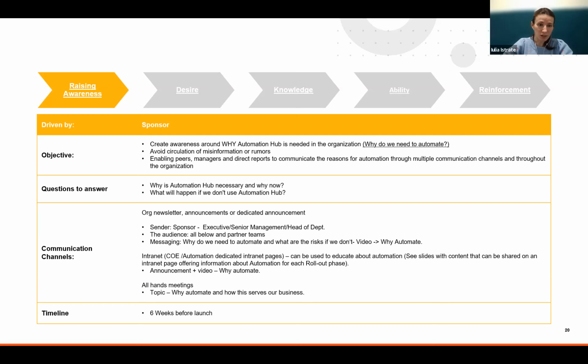So having a sponsor to raise this awareness is actually a good way of getting early buy-in from your employees, who are directly impacted by Automation Hub. And the questions we're trying to answer are: why are we having an automation program? What is automation? And what role does Automation Hub play in this?